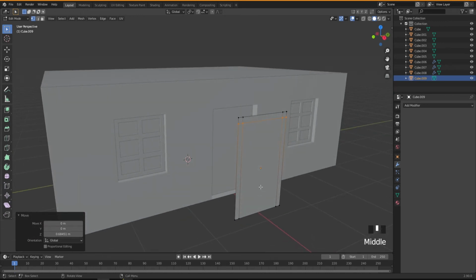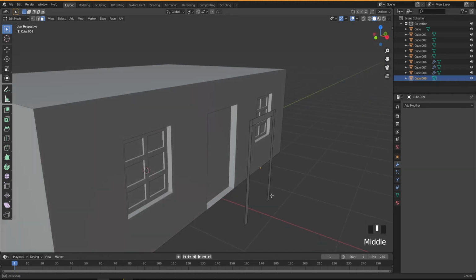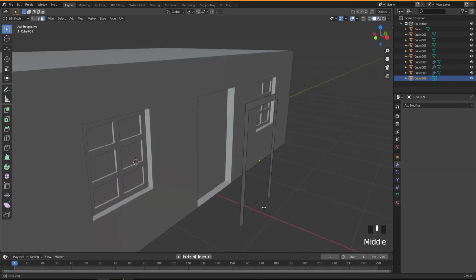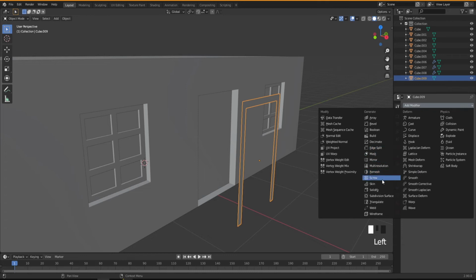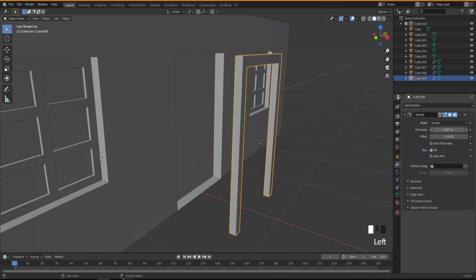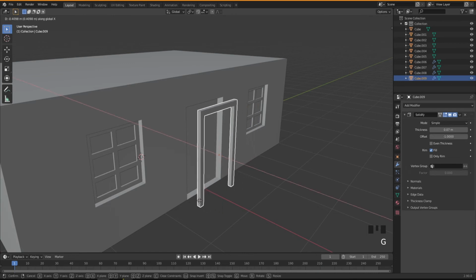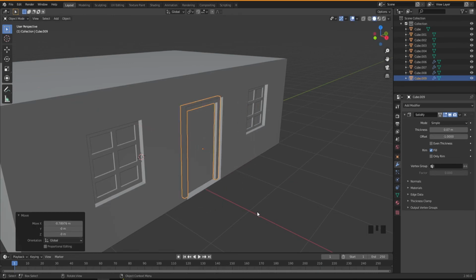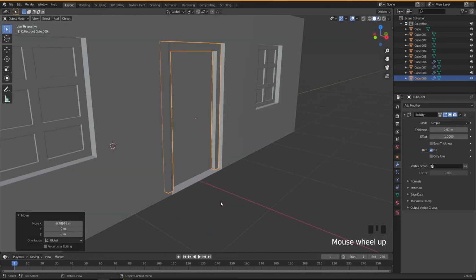And I'm gonna delete the middle face. We don't want this one, by selecting and pressing X on your keyboard and face. So now we have our door frame. We just need to give it some thickness, so press Tab to get out of the edit mode, and then select modifier and then solidify and give it some thickness like this. And then we're gonna press G, X to move it back to the right place. So this should be okay for our door.